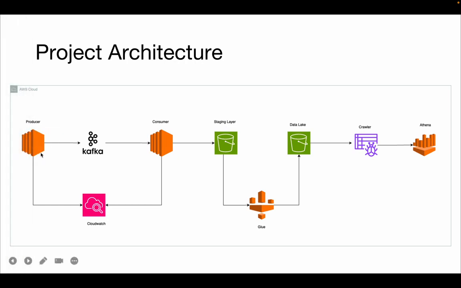We have a producer application running in an EC2 instance that will write data to a specific topic of Apache Kafka. Then we'll have a consumer application that will read data from the Kafka topic. All these events will be monitored using AWS CloudWatch. When our consumer application reads data, it takes the data from the Kafka topic and writes it to the staging layer of S3, which is also known as the raw layer.